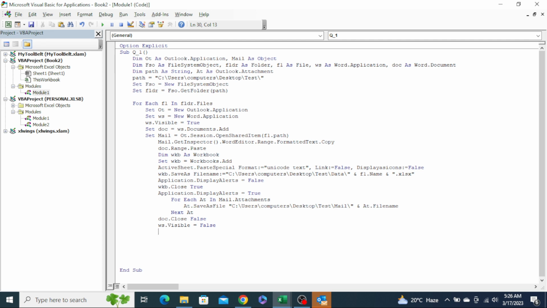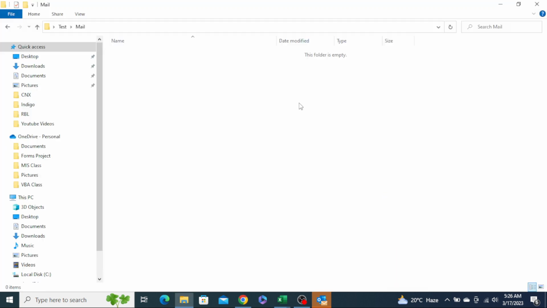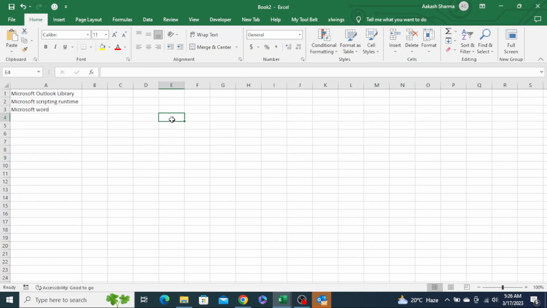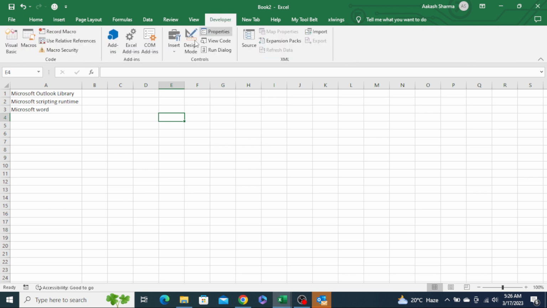And whatever mails are being opened while running the code, those mails should also get closed one by one, right? So mail dot close, all discard. Next F1, and this should be the message box, done, right? And let's store this code in a particular button.